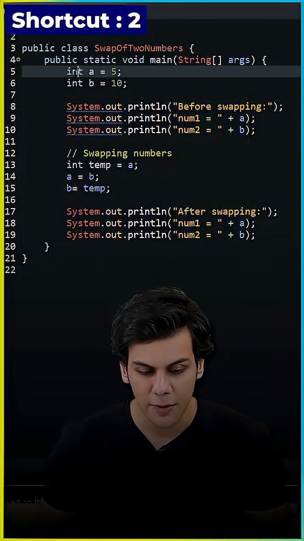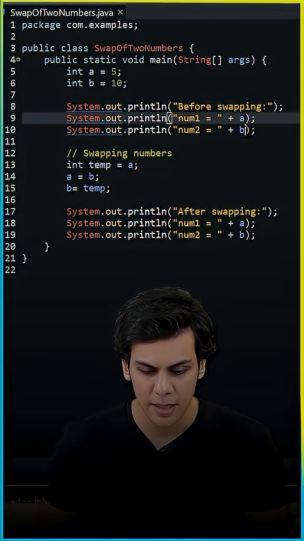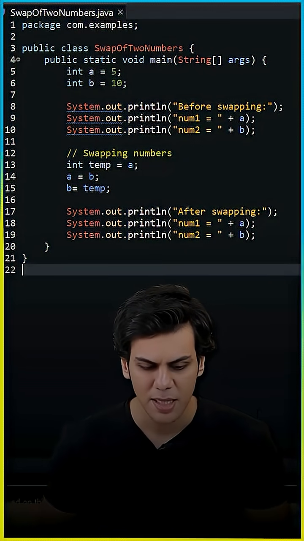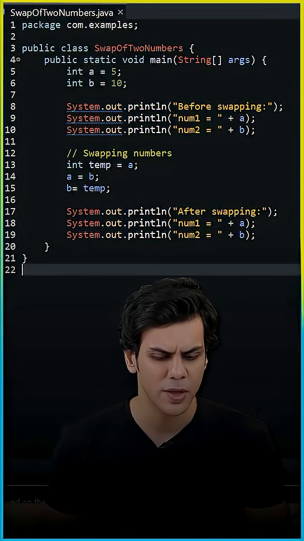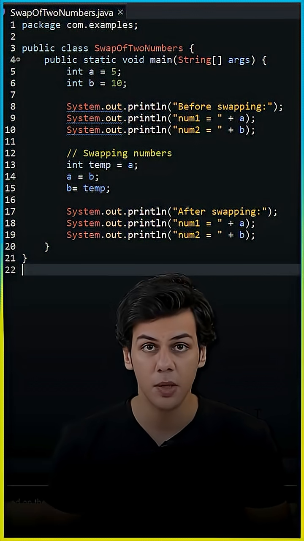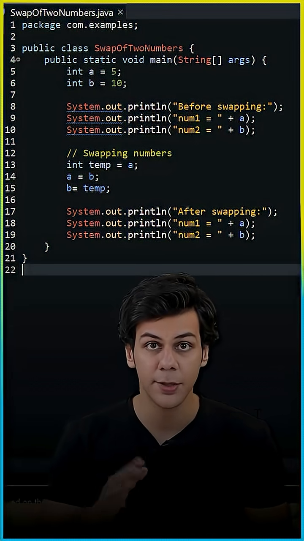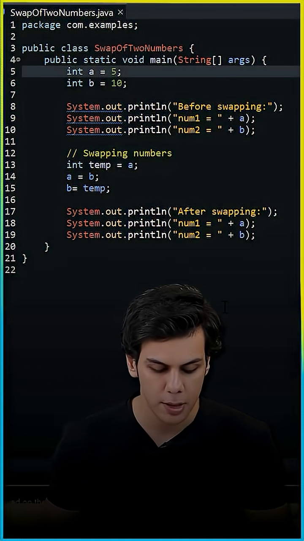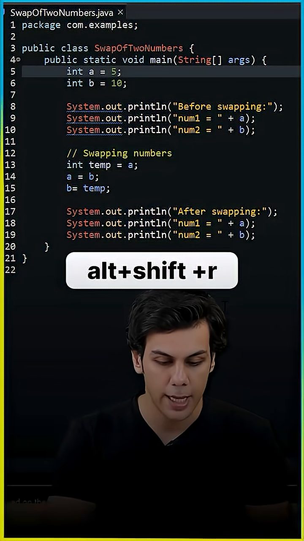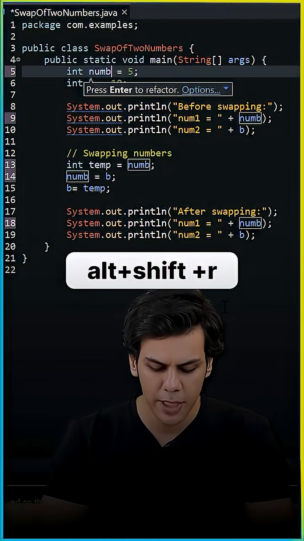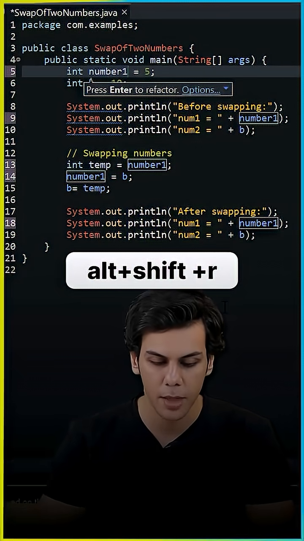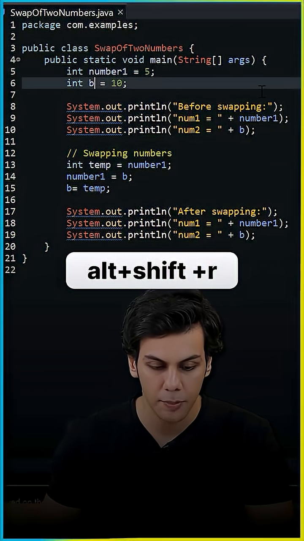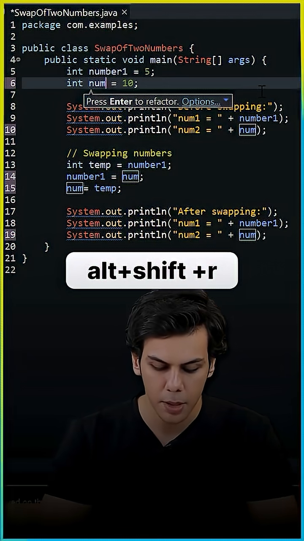Now, you'll see that I've created two variables A and B and they have been used at multiple places. But the variable names used over here are not that great. So I can change the variable name in one shot in the entire piece of my code. So all I need to do is go to the variable declaration and press Alt Shift and R and give whatever variable name you want. So I'm going to call it number one for A. Similarly, I'm going to go to B variable and I'm going to call it number two.